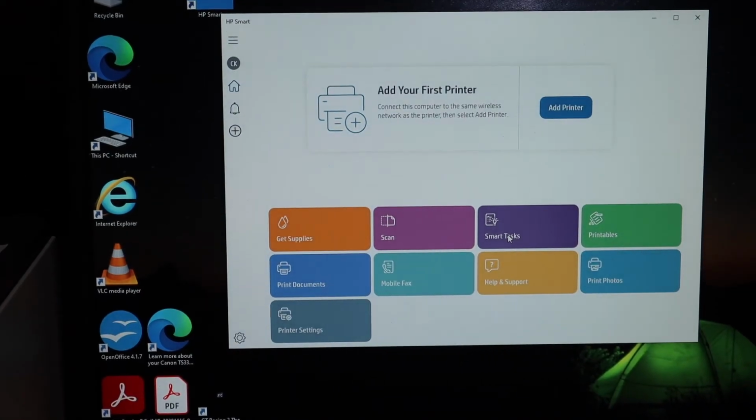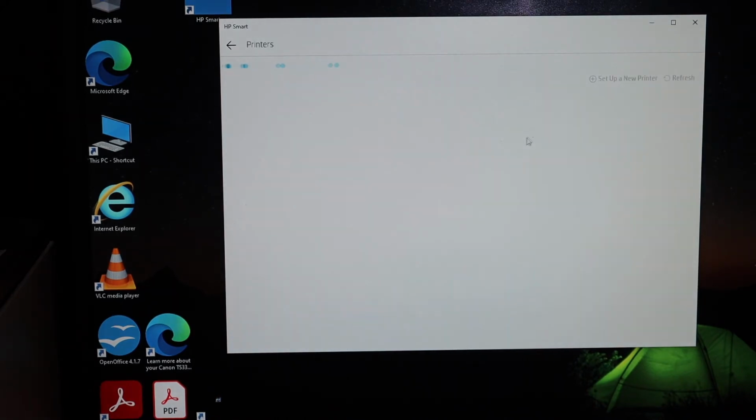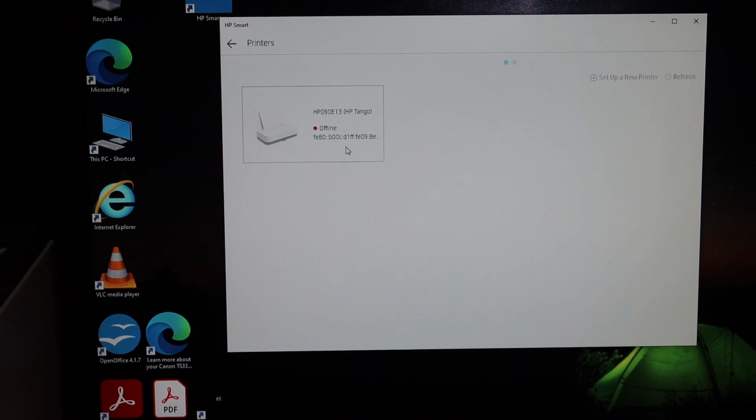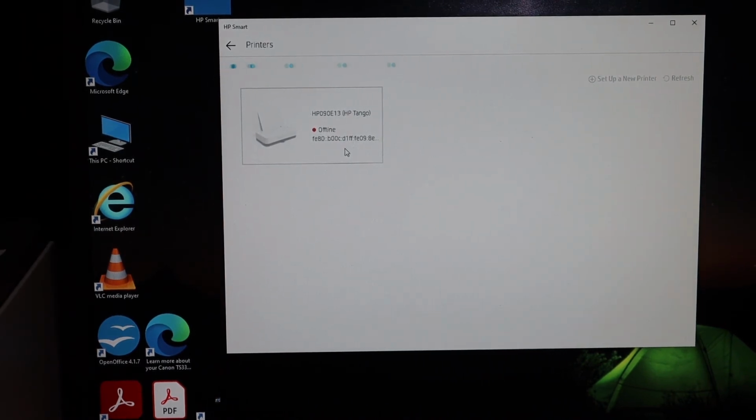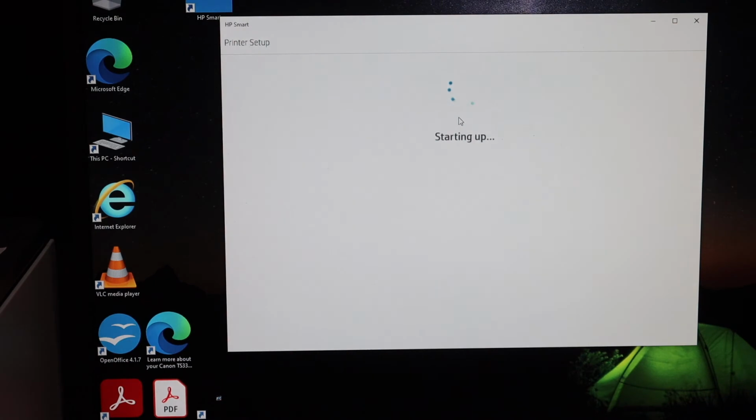Next step is to open the HP Smart app. And here we have to add the printer. So click on the add printer button. So it's your online printer. It should come up on the screen with its name and details, and it will show up online. So here we have it, click on that.